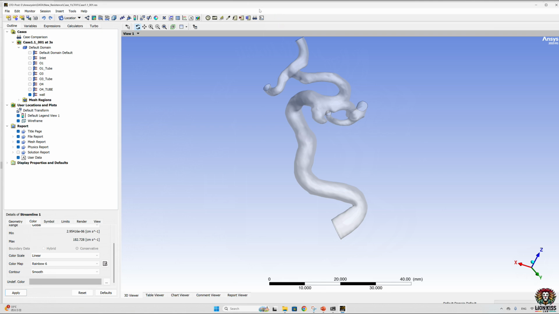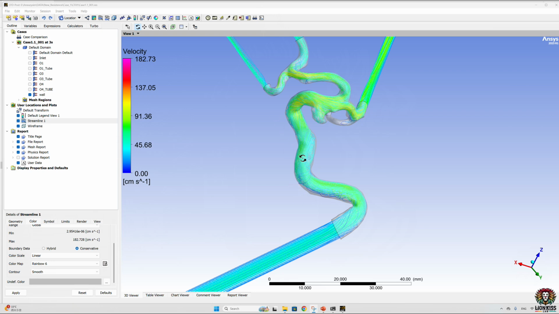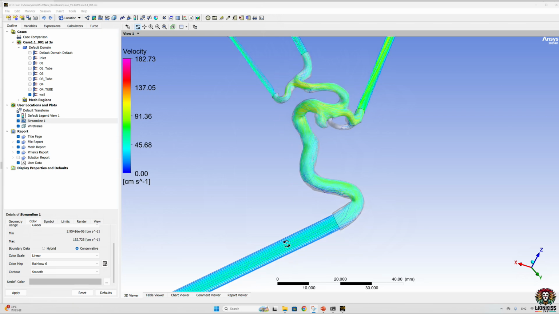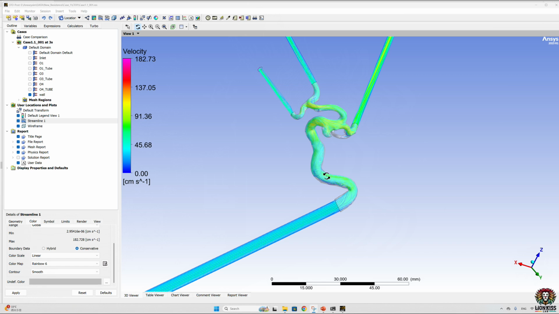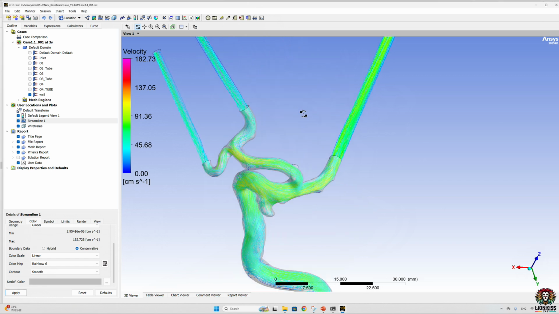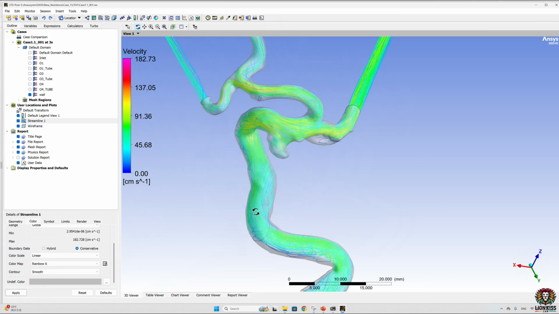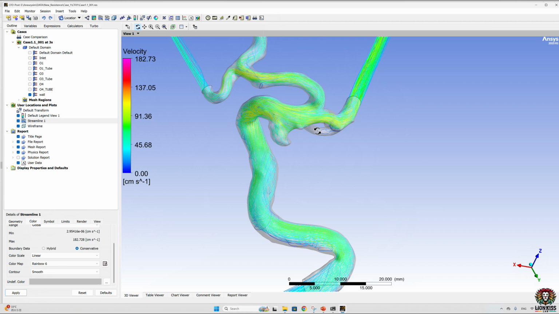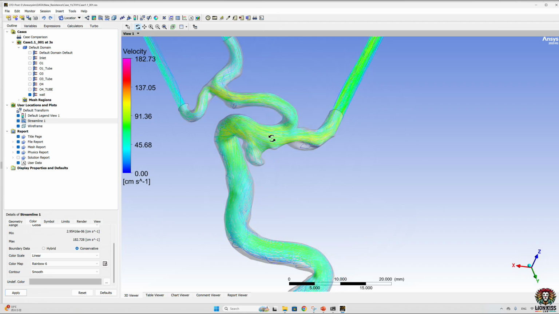So it takes a little bit of time. A little bit of wait. Okay, here is the streamline. So it is starting from the inlet and going to the outlet, and one you can see there is no flow because that is our reference outlet, and you can see inside the aneurysm.